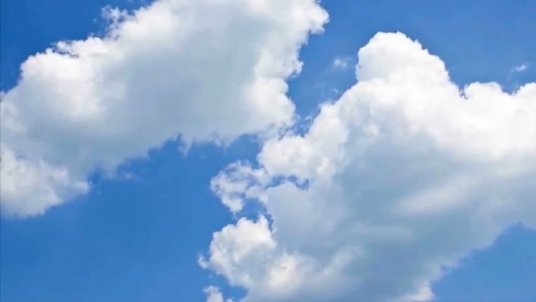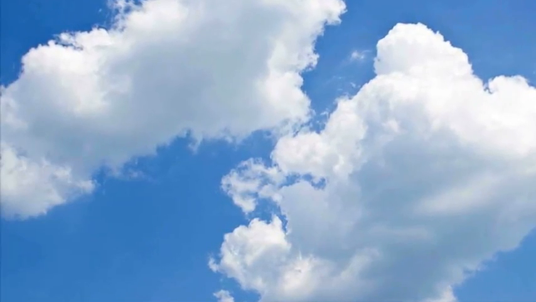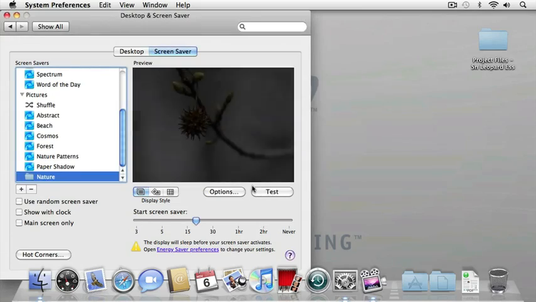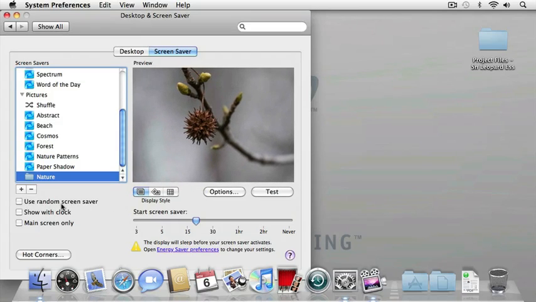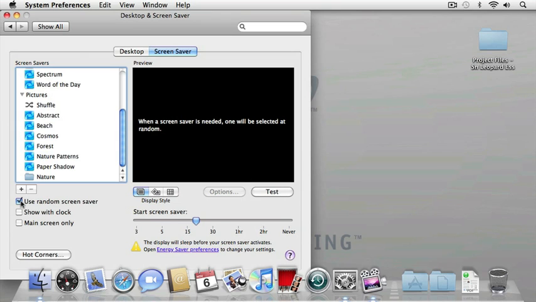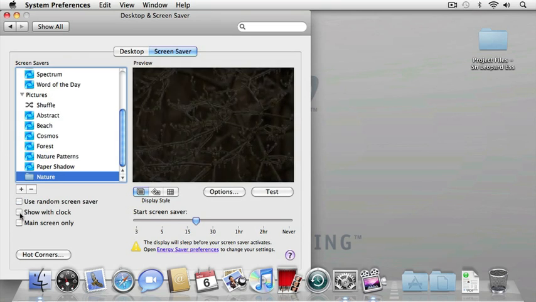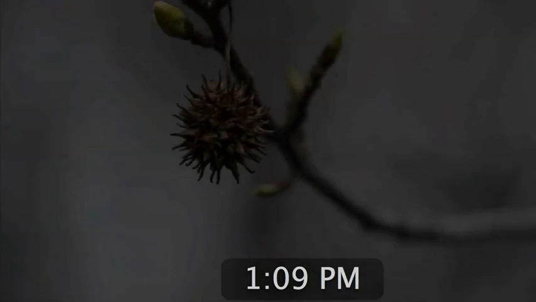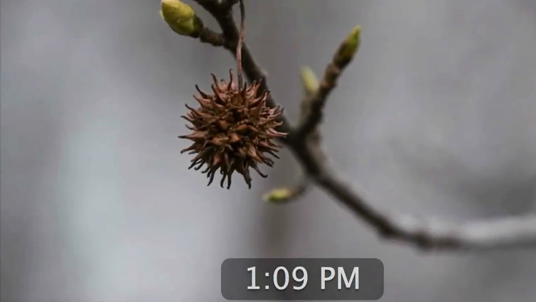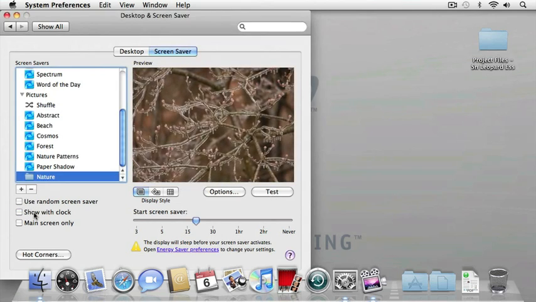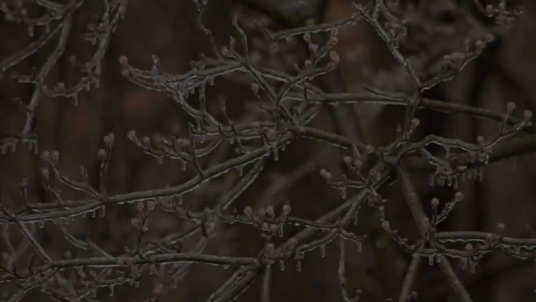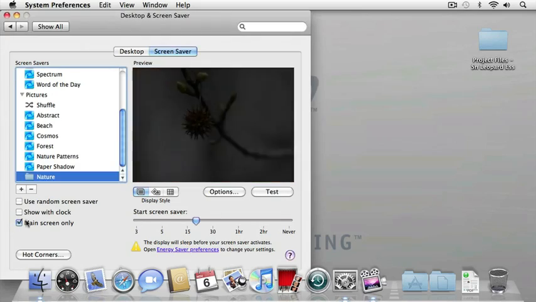And if I click the Test button, it will display those images that I've added in my folder in a previous lesson. To exit, I simply move my mouse. You can also choose to use a random screensaver. If I click that checkbox, it'll use a random screensaver when one is needed. I could choose to show any of my screensavers with the clock. If I test this, you can see that it displays the current time as well. I'm going to uncheck that. And then Main Screen Only will only show the main photo inside of that folder. So I'm just going to exit out of that and turn that option off.